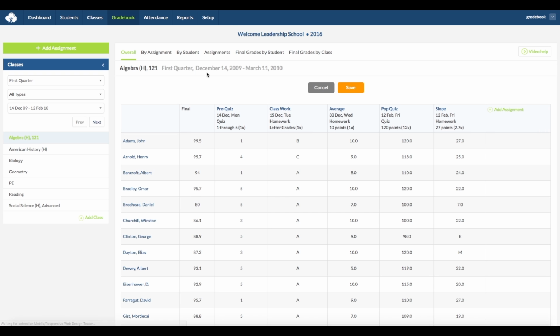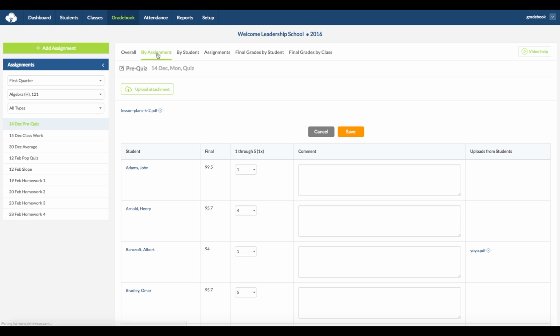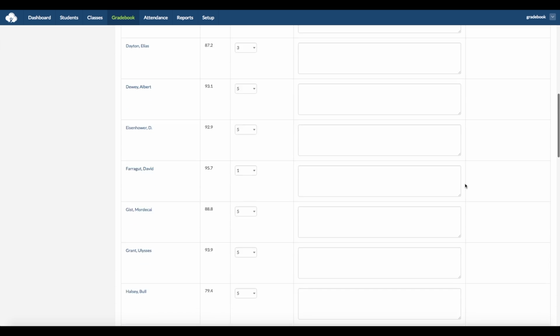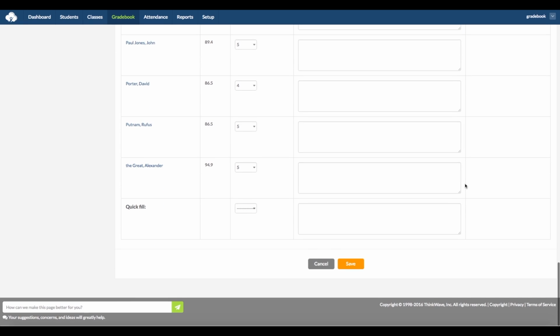Now go to the By Assignment tab here. And this gives you a more detailed view of the assignment grades. You can select the assignments on the left-hand side, and here you can see the student's name, the final calculated grade, and here how many points they got for that assignment. And here's a long form field where you can enter comments regarding that assignment. Assignment comments will be viewable by students and parents online. Any files the student uploads regarding the assignment will show up here. You also have the ability to quick fill the grade and comments at the bottom.